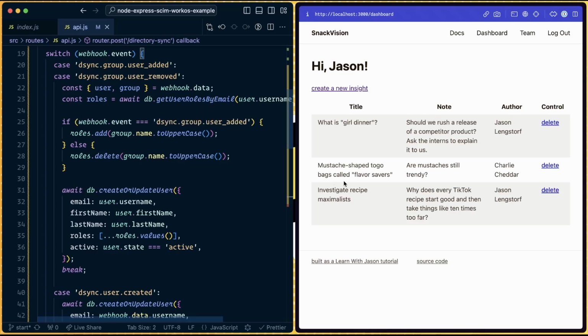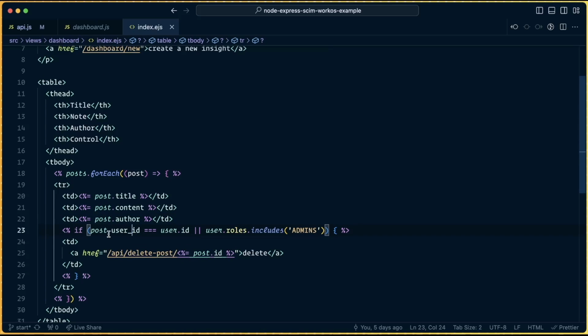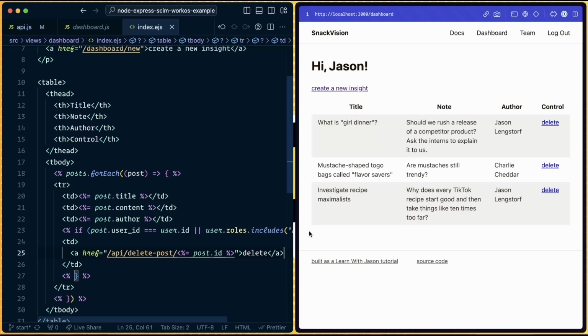And we can see this in action if we look at our current roles. So right now, when we're listing content, we check to see if it's the current user. So if the post author matches the currently logged in user, or if the currently logged in user has the admin role, and if they have either of those things, then we show an option to delete the post. If we don't have that admin role, we should only see the delete option for our own posts.